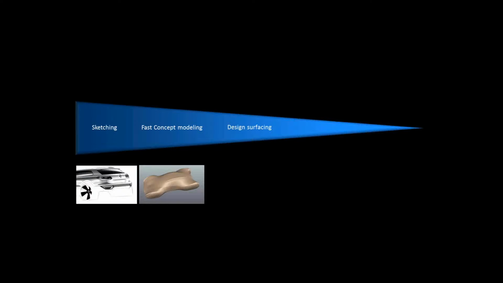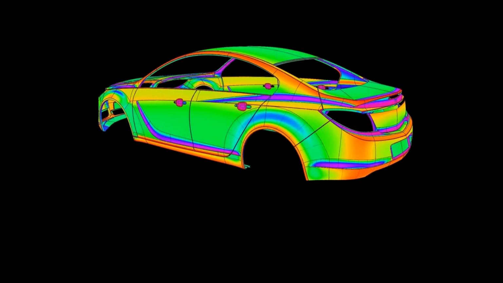The next thing could be design surfacing. Here in design surfacing we see a model that has already all the attributes defining a car. We know there are lights, there are wheels and all that stuff, and the model looks very much like a car.